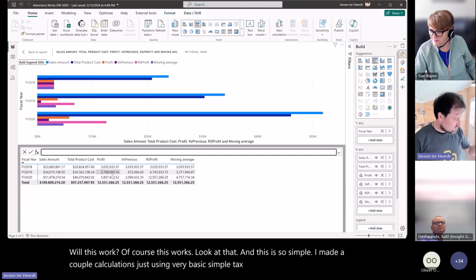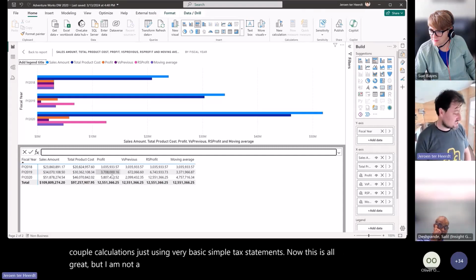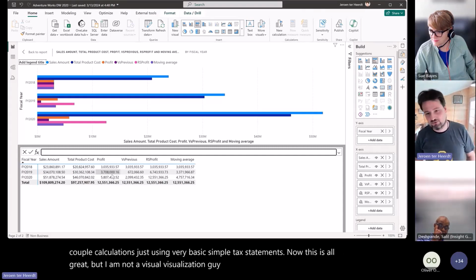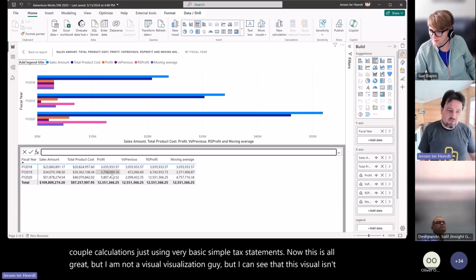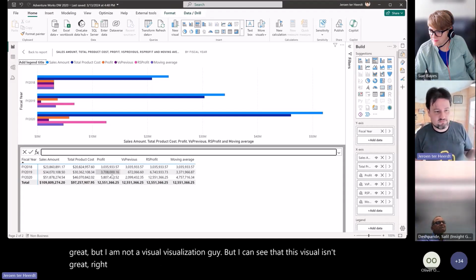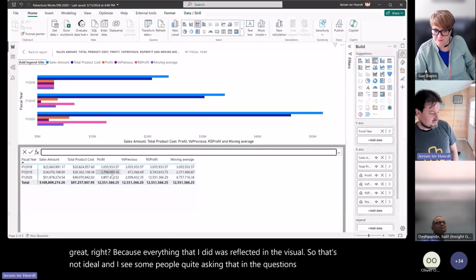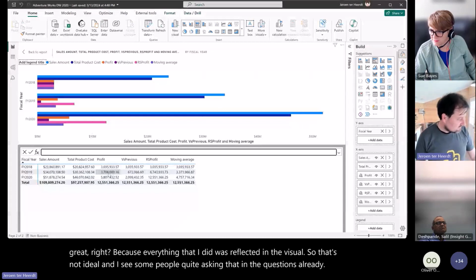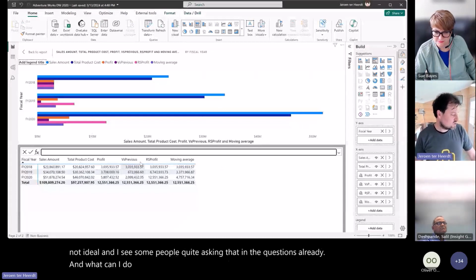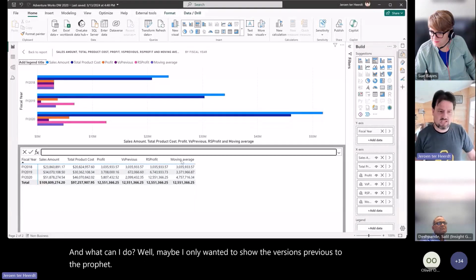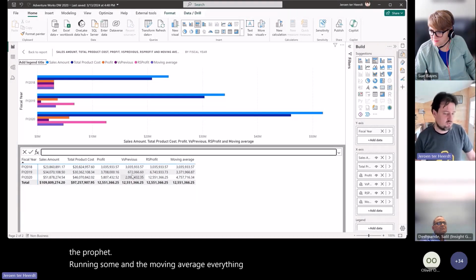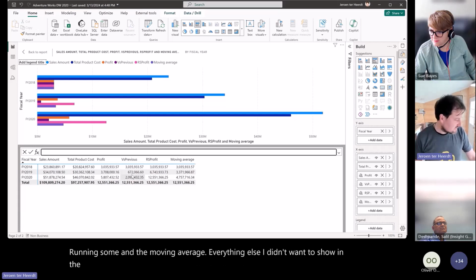Now, this is all great, but I'm not a visualization guy, but I can see that this visual isn't great, right? Because everything that I did was reflected in the visual. So that's not ideal. And I see some people asking that in the questions already. And what can I do? Well, maybe I only wanted to show the versus previous, the profit, running sum, and the moving average. Everything else I didn't want to show in the visual. How would I go about that?